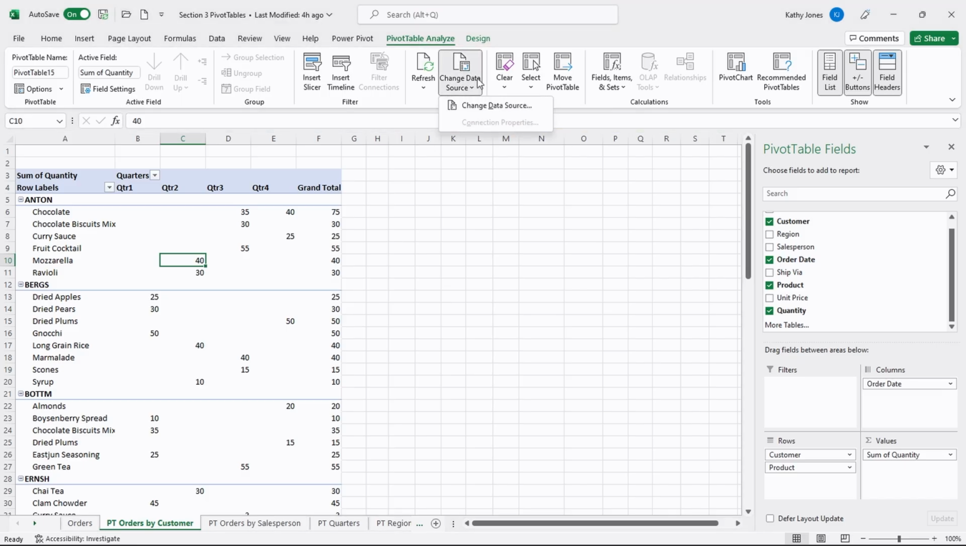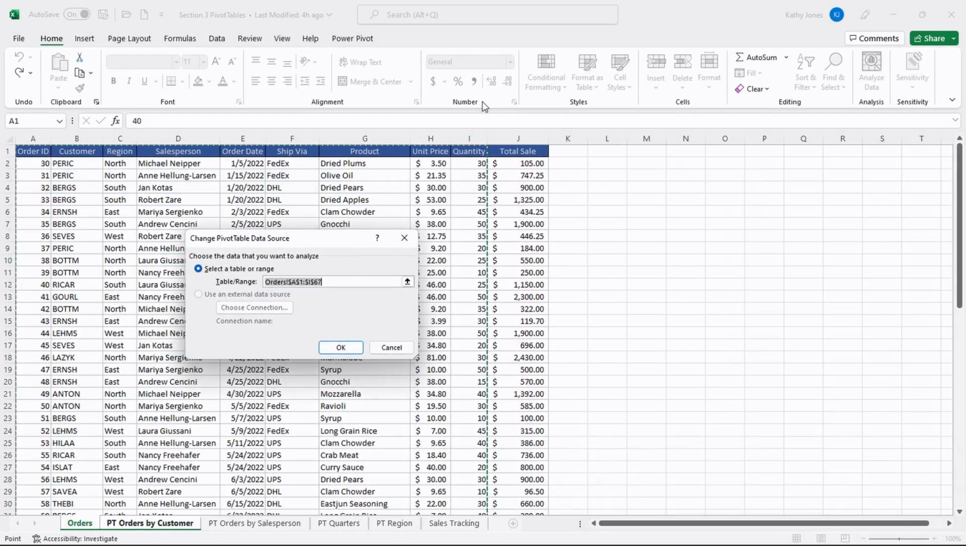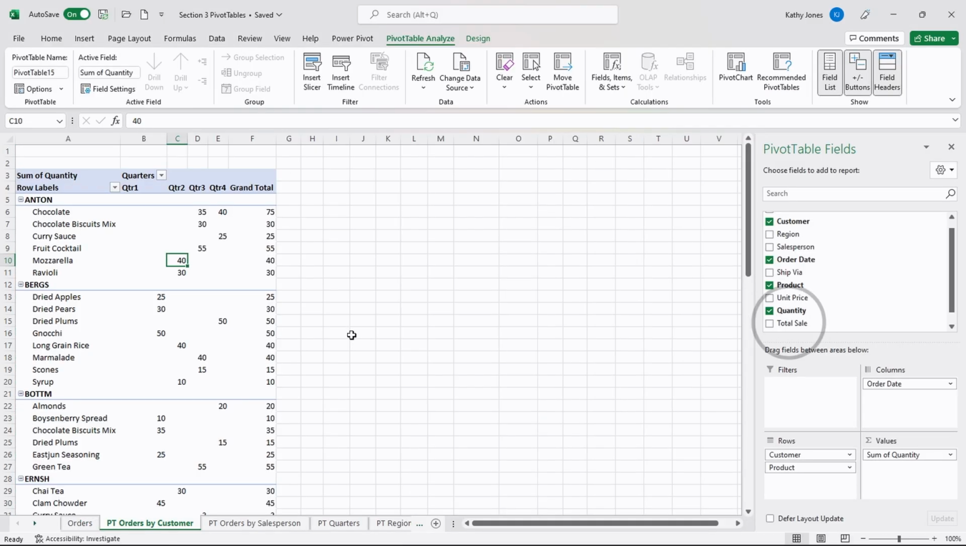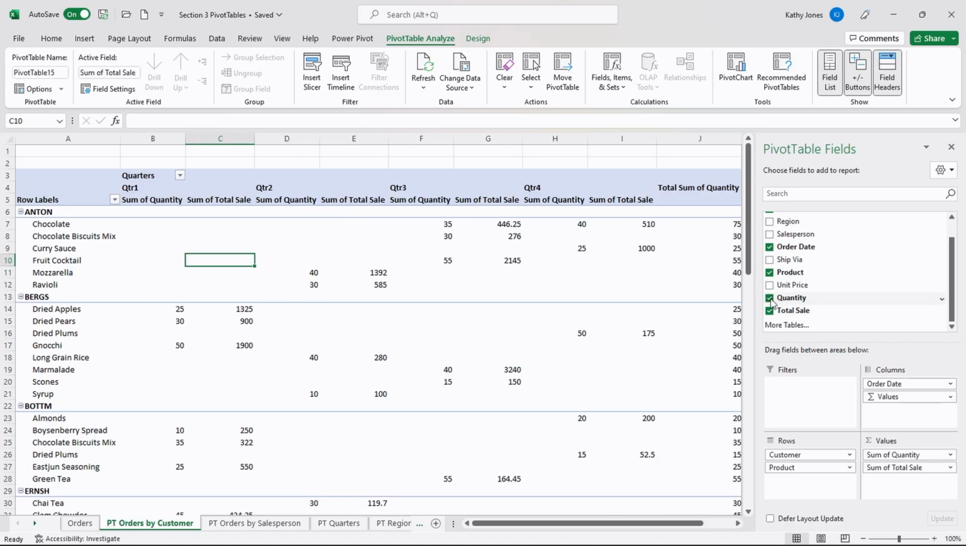We'll change the data source, and again you'll see that it's only going through column I. So let's just extend that so it goes through column J. You can either reselect the data or you could just change it right here in the range selector. And now total sale has been added. Let's go ahead and put that on the pivot table. We're going to take off quantity and we're going to put on the total sale amount.